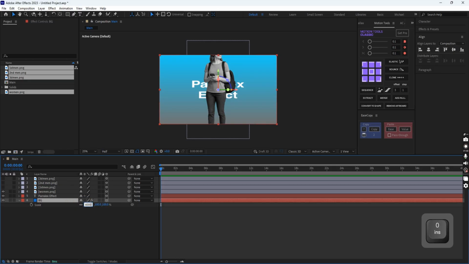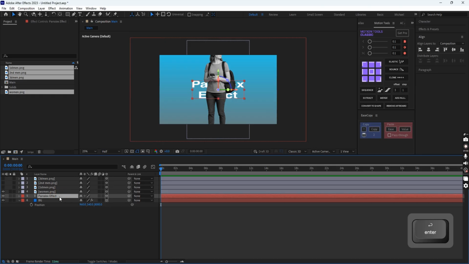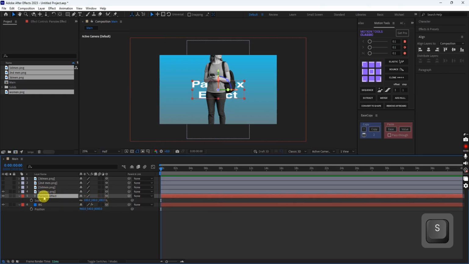Alright, let's bump the background scale up to 600. Now let's move this background layer on the z-axis to 8000. This pushes it far back in 3D space, which helps create that deep parallax effect. Now let's position our parallax effect text in 3D space. I'm setting the position to x negative 187.8, y negative 30.4, and z 6666.7.